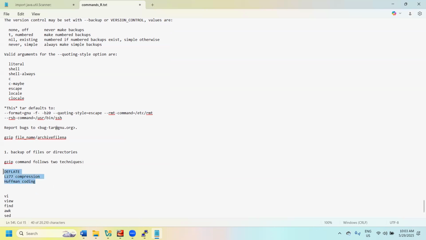The backend algorithm followed by gzip is deflate. Again, deflate follows LZ77 and Huffman coding. Mainly what LZ77 compression means is, wherever there are repetitive characters, those repetitive characters will be replaced with old values, with old numbers. Then Huffman coding will try to reduce the sizes. These are the two techniques followed by the gzip command.